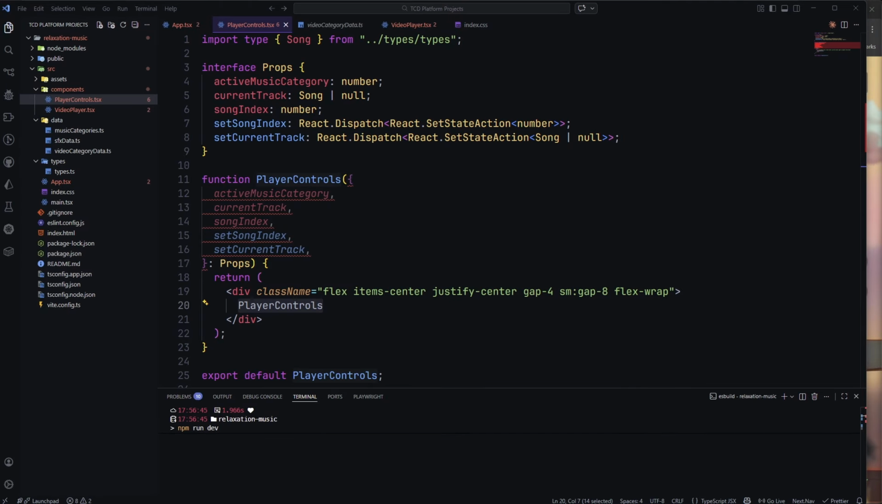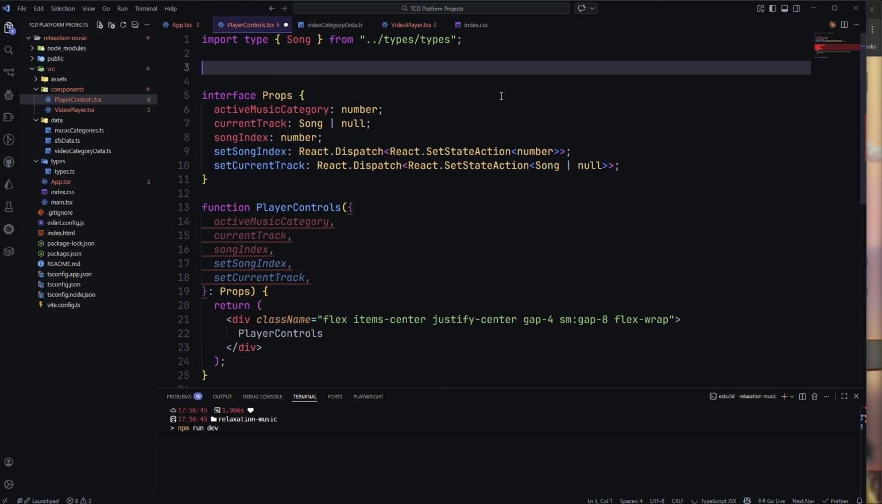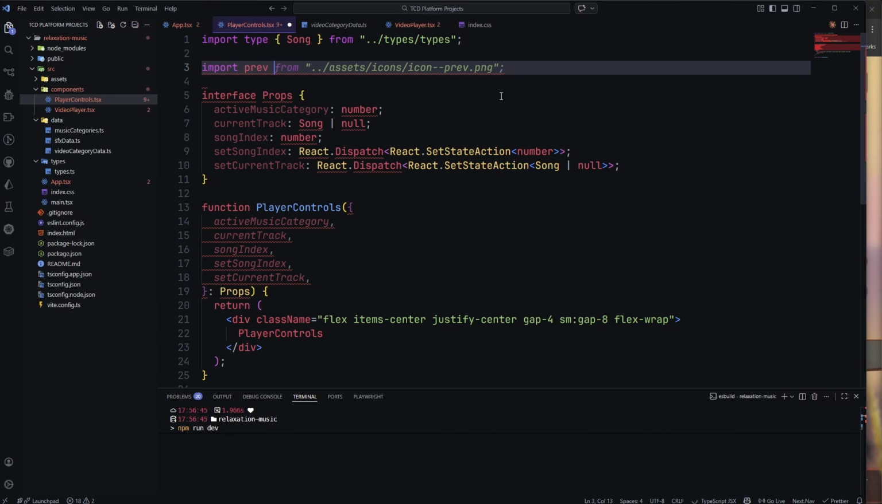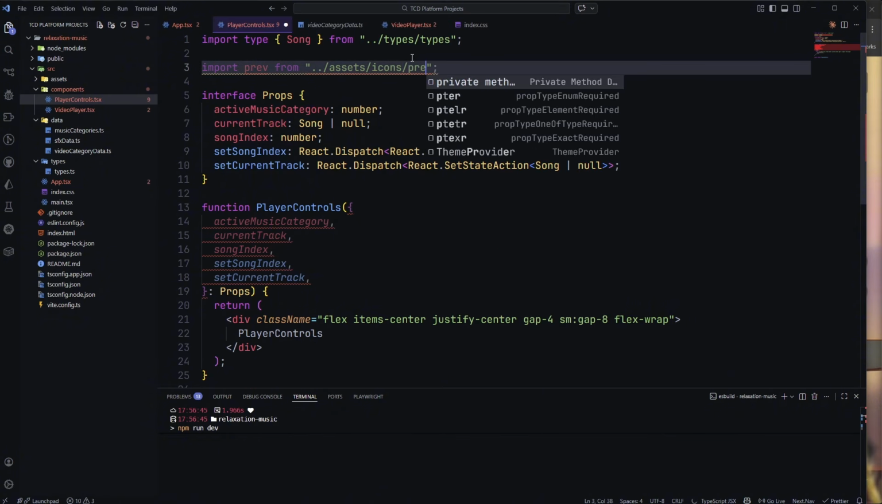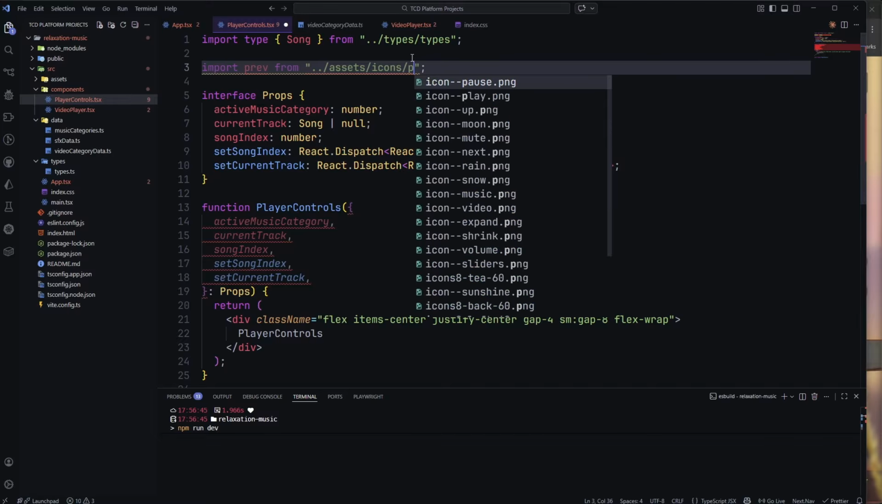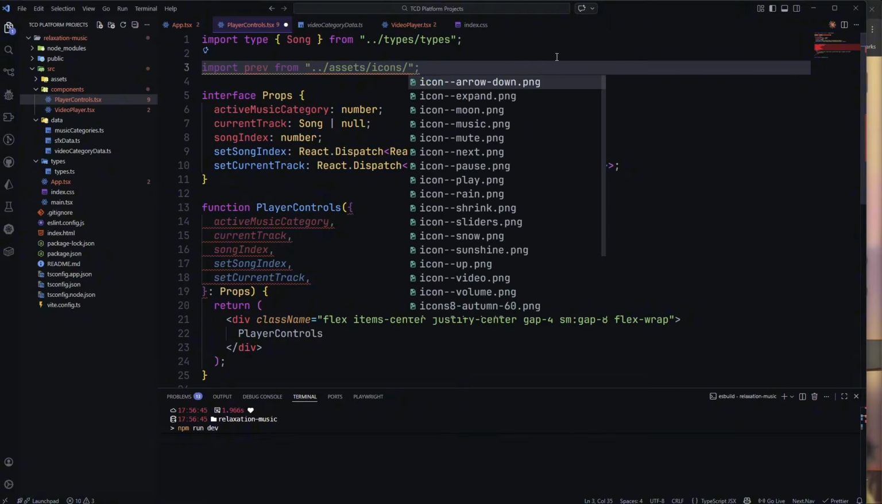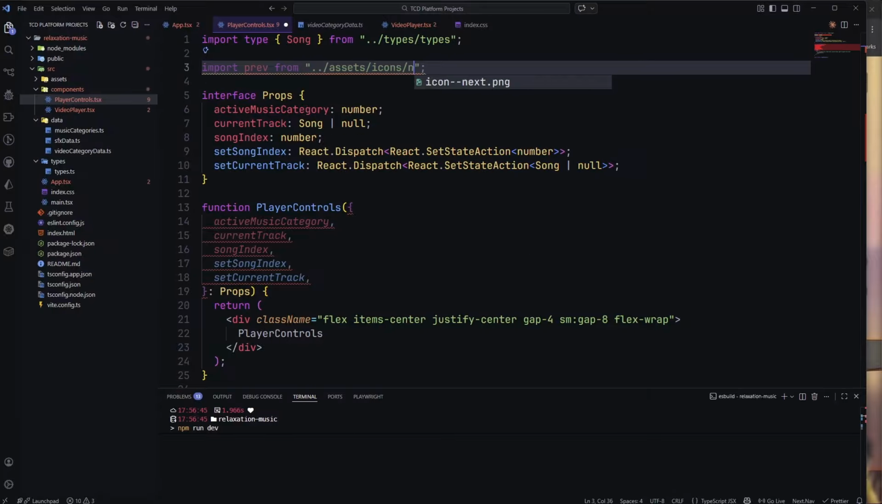Okay, so let's import some icons. Import previous from assets. I think that's icons. What's the name of the prev icon? I think it's next. Yeah, next. Okay.